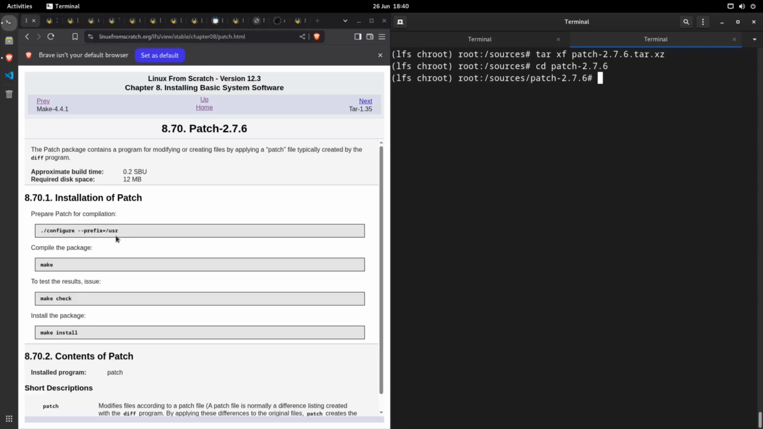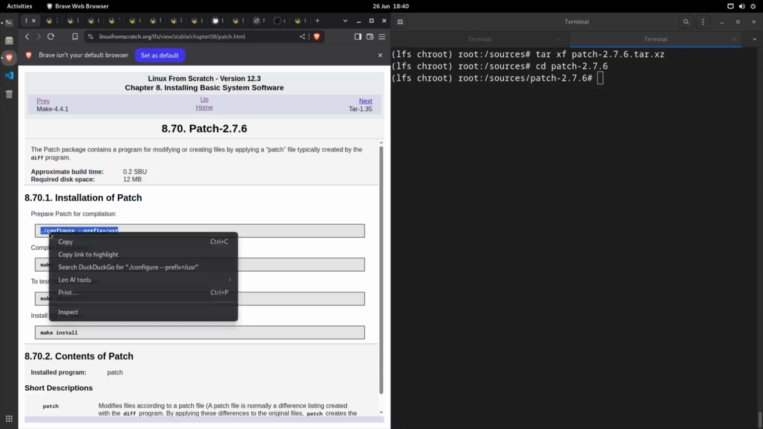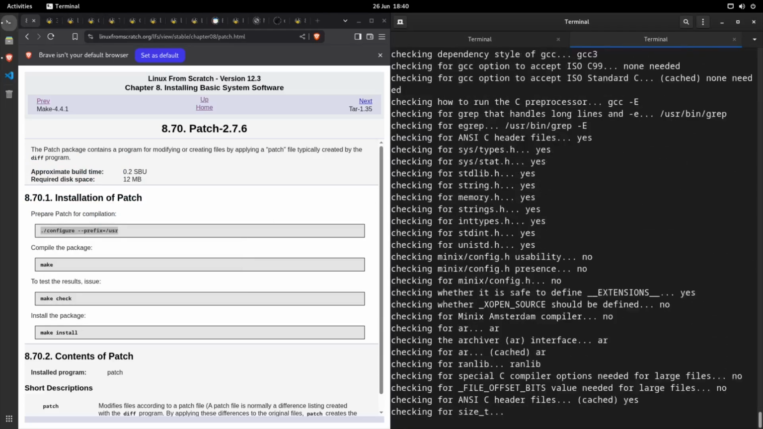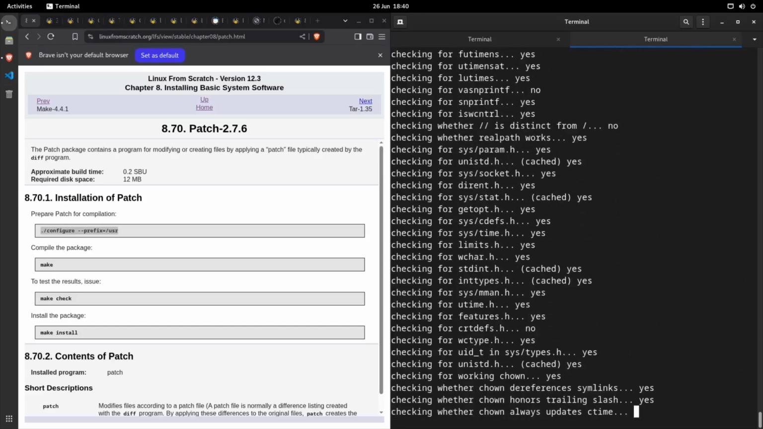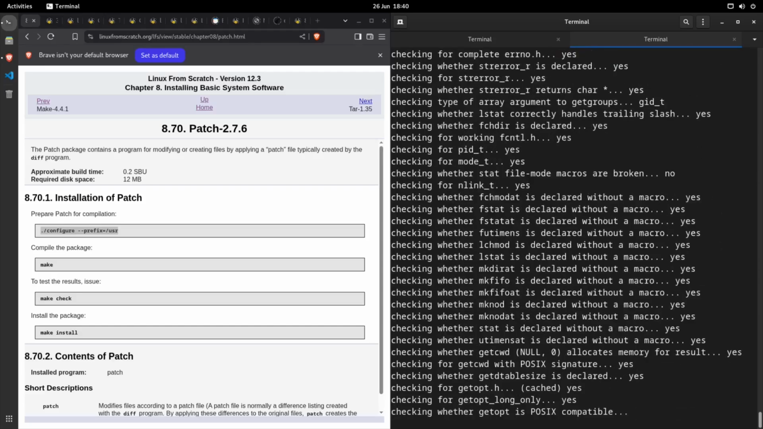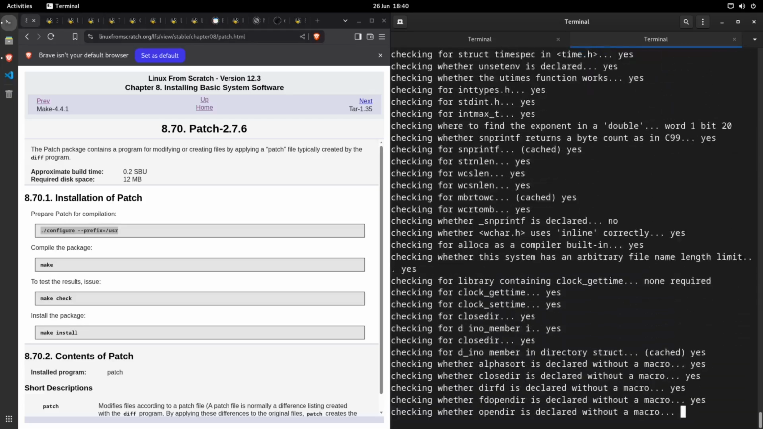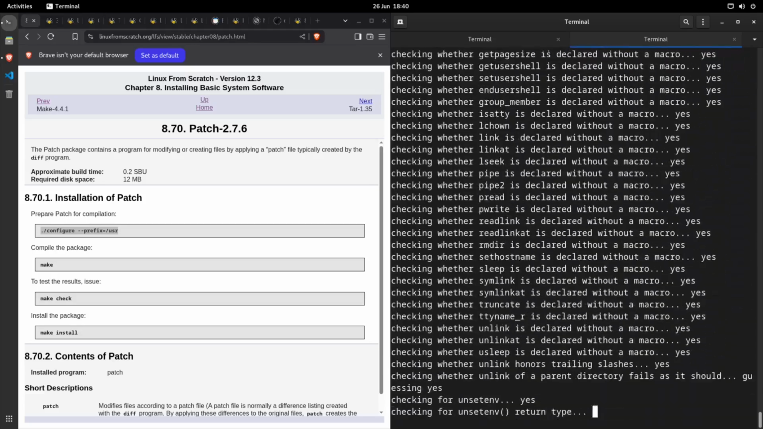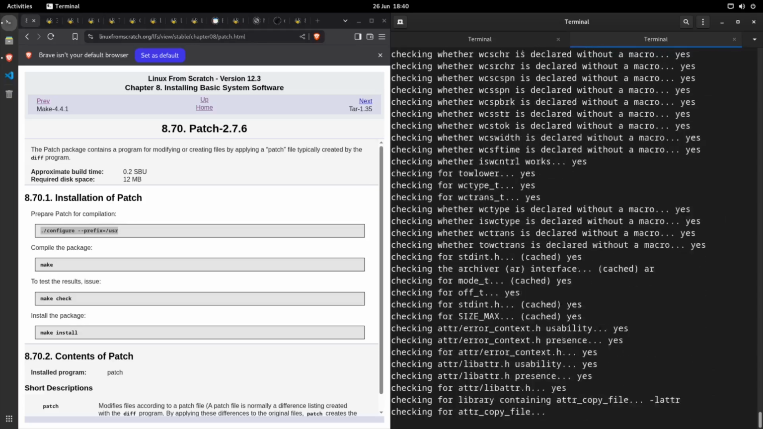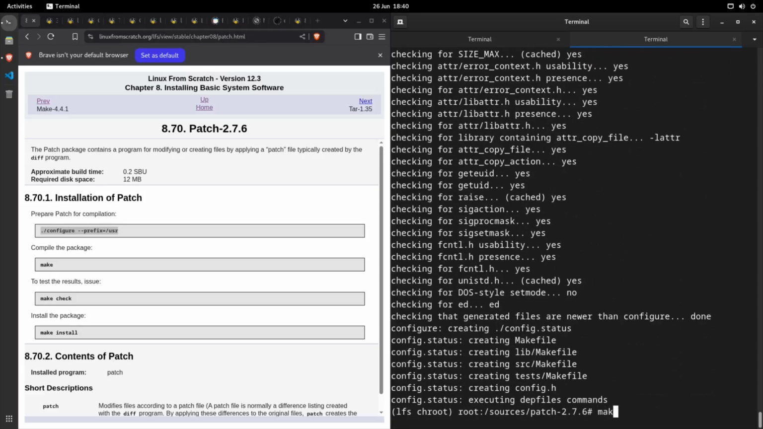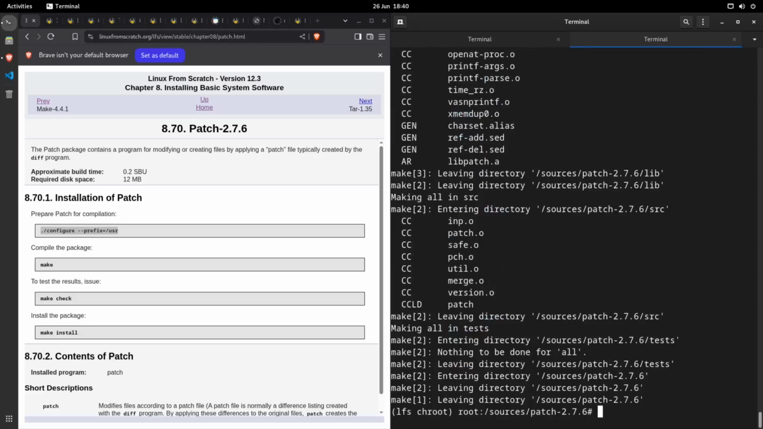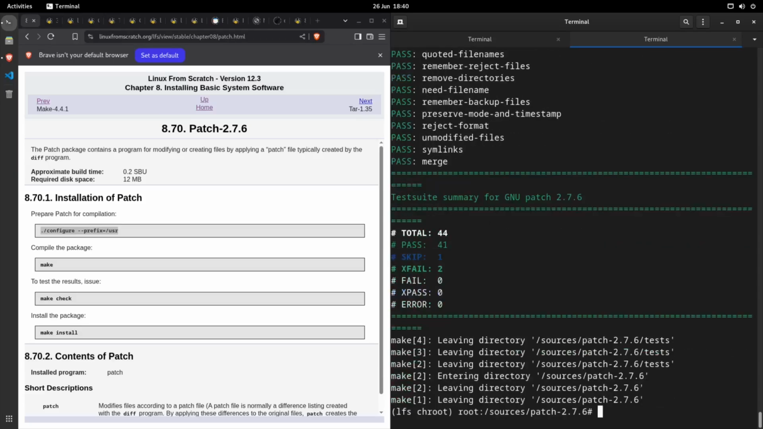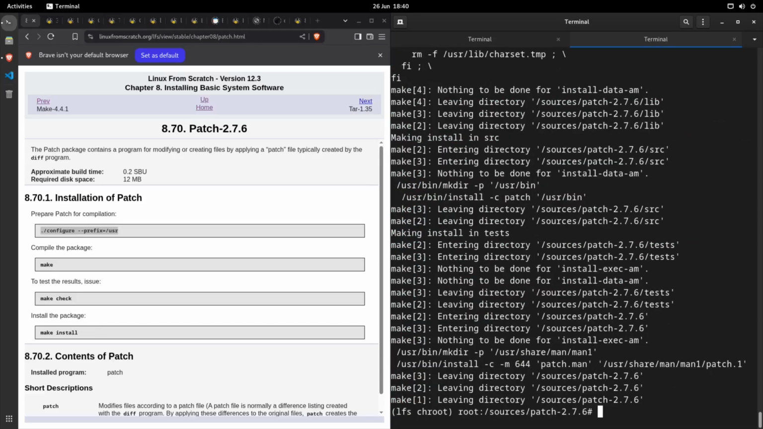So we do the configure step. Then make check. So no failures, so that's fine. We're done. So we're going to build tar next.